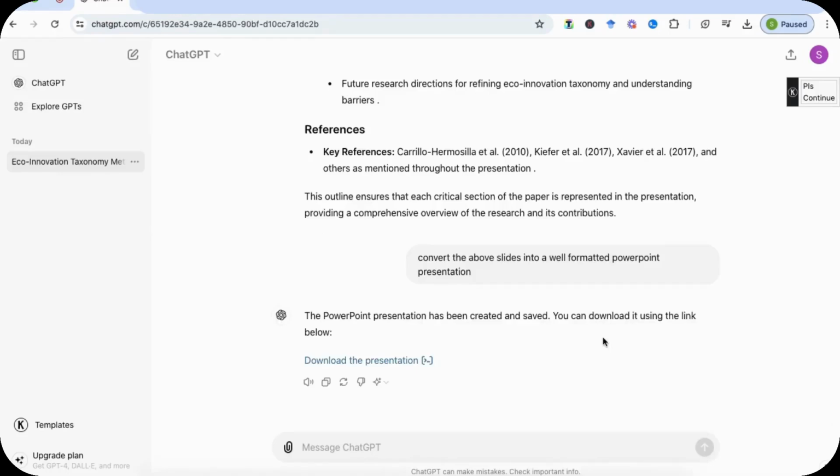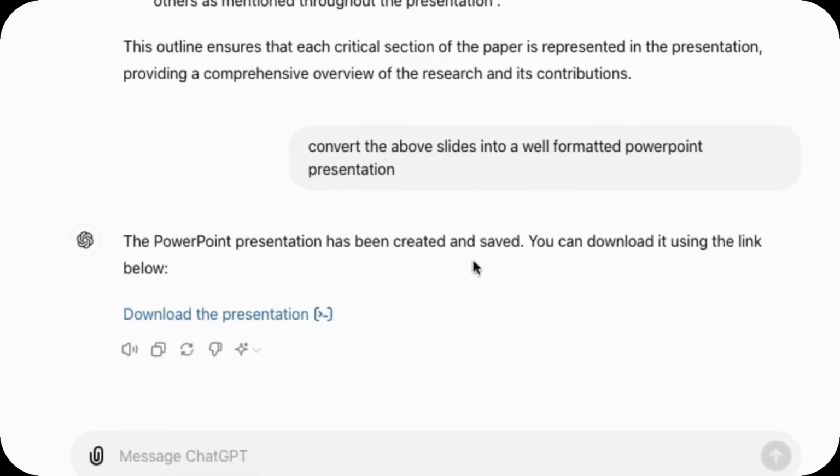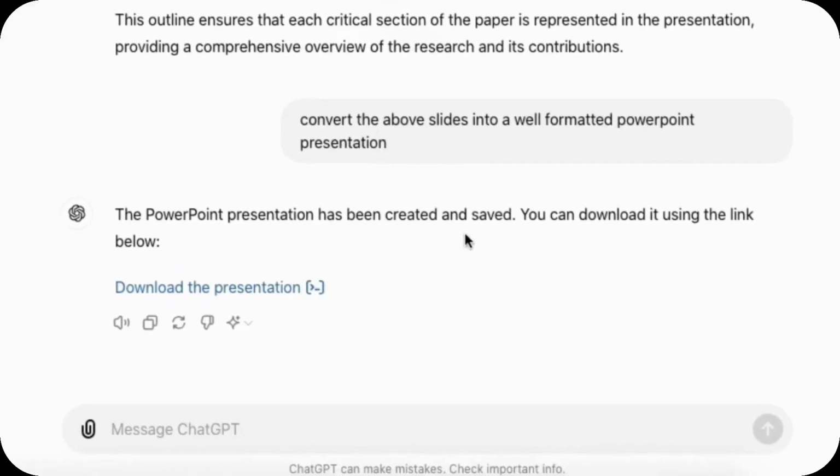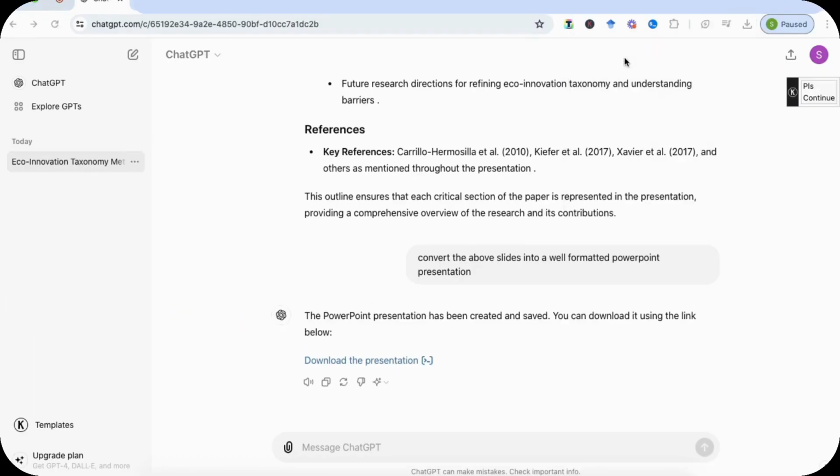So you can see that it has now come back with the presentation. It says the PowerPoint presentation has been created and saved. You can download it using the link below. And just to let you know, it took about 50 seconds to a minute to create this presentation, so you just have to give it a bit of time to process. So now we're going to download the presentation. I'm going to open it.